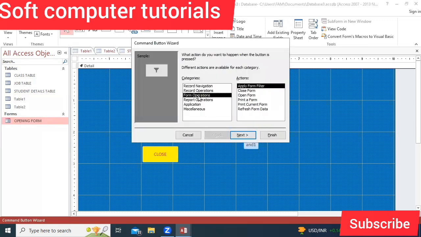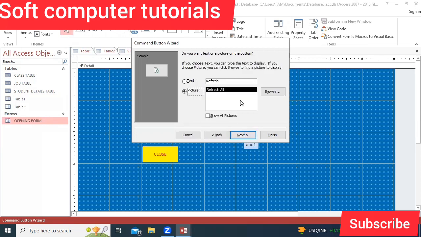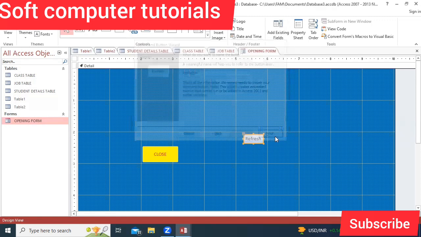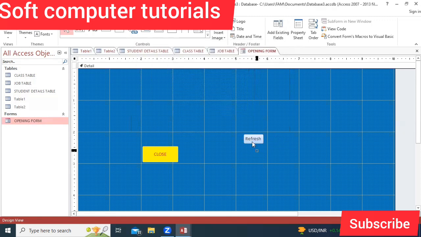Example, if I want to refresh, next, refresh, then I go to next, then I finish. You can see the refresh button has been created.